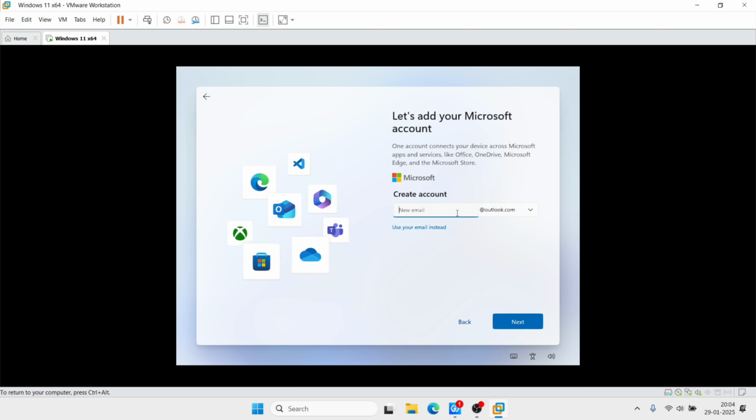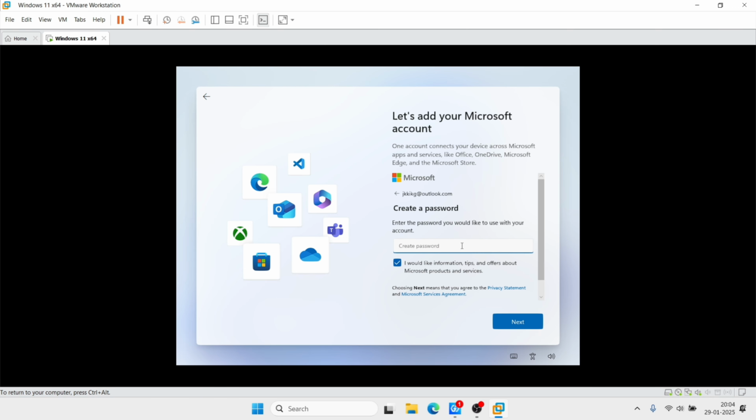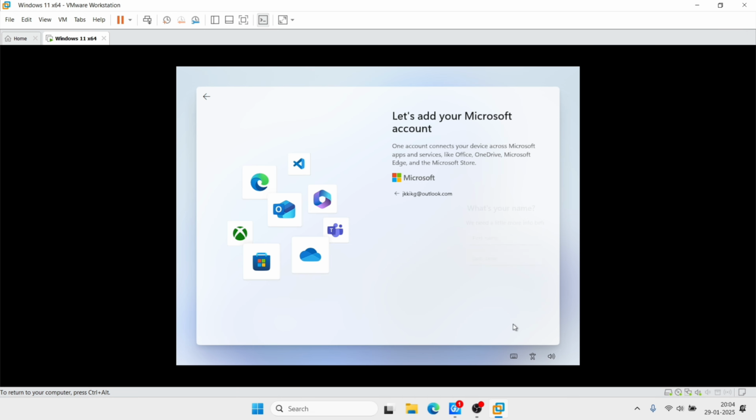Get a new email address, so I'm going to use, I'm using this email address. You can create whatever you want. Let's give the password. Password should be complicated. Click next option. Give the first name.